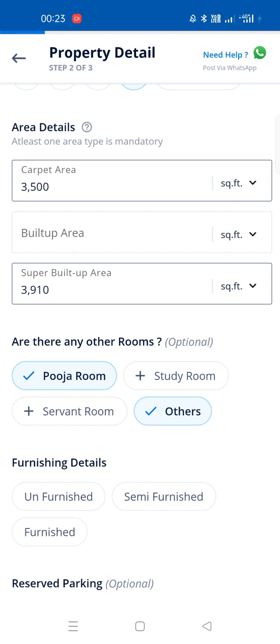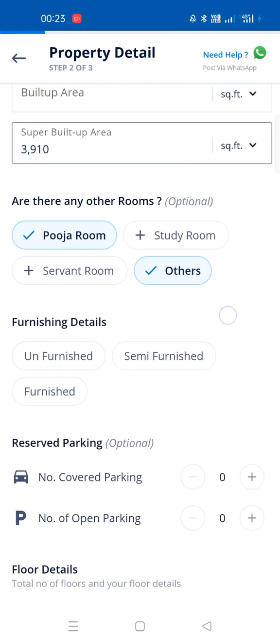This particular floor plan has a puja room and an other room. The other room here is a storeroom. When I discussed with the owner, he said it has a storeroom. As storeroom is not mentioned here, it is mentioned as others. Some apartments have study rooms as well as servant rooms. Usually villas will have the servant room. The villa tenants will definitely ask whether it has a servant room or not, and they will even ask the way to the servant room.